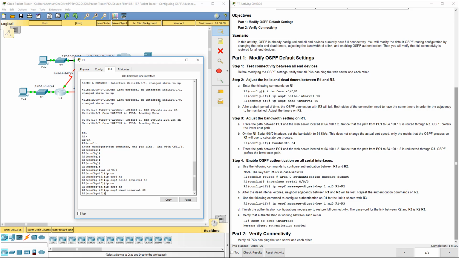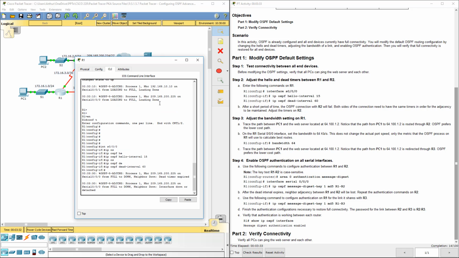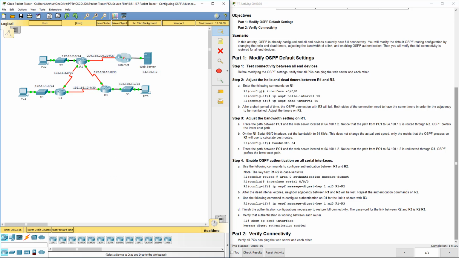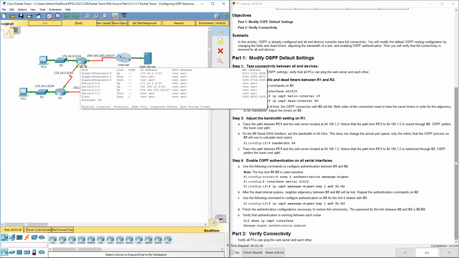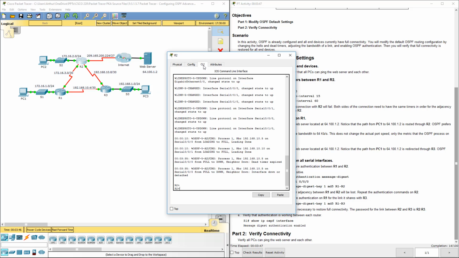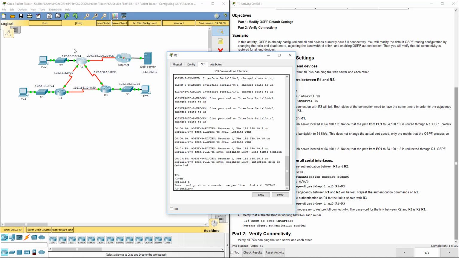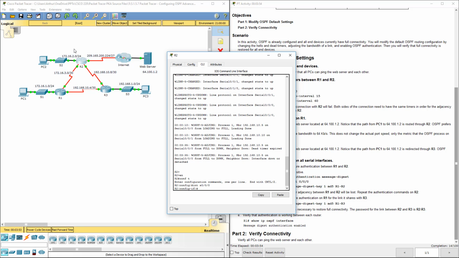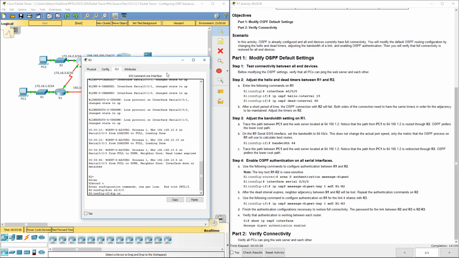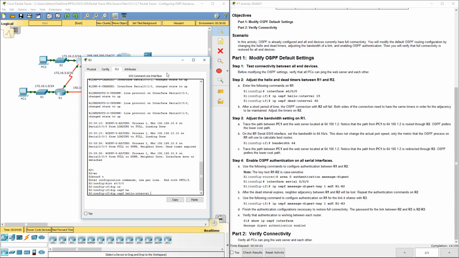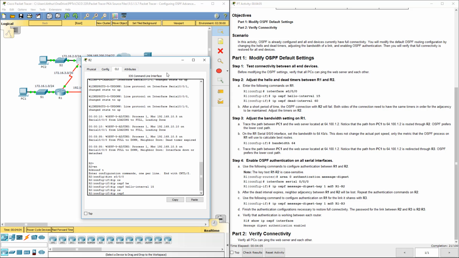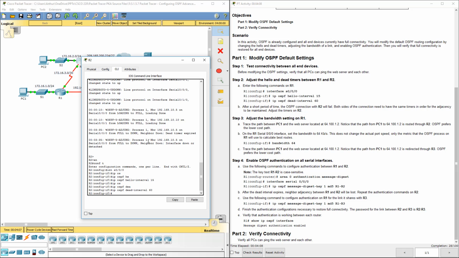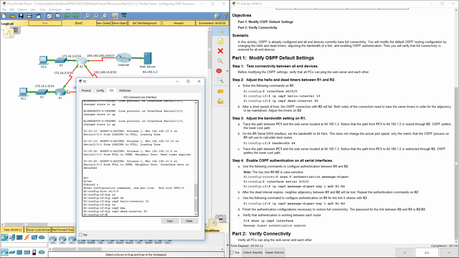So we're going to give it a few seconds so that we can see that our adjacency to R2 will die. There it goes. So let's go ahead and fix that by going over to R2. Enable, getting our global configuration mode, interface serial 0/0/0. We are manipulating the IP OSPF hello-interval 15, IP OSPF dead-interval 60. I'm already doing that on this link here, so it should rebuild.